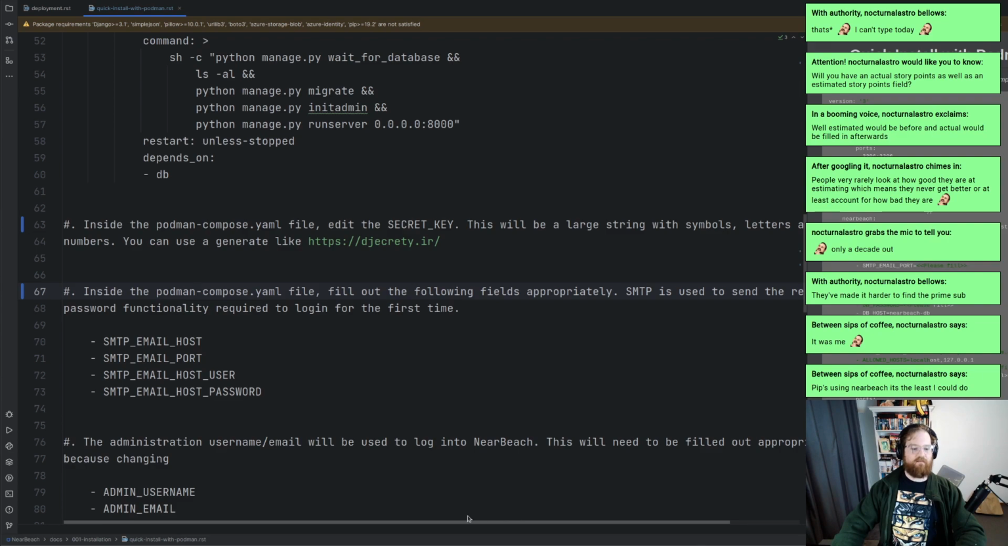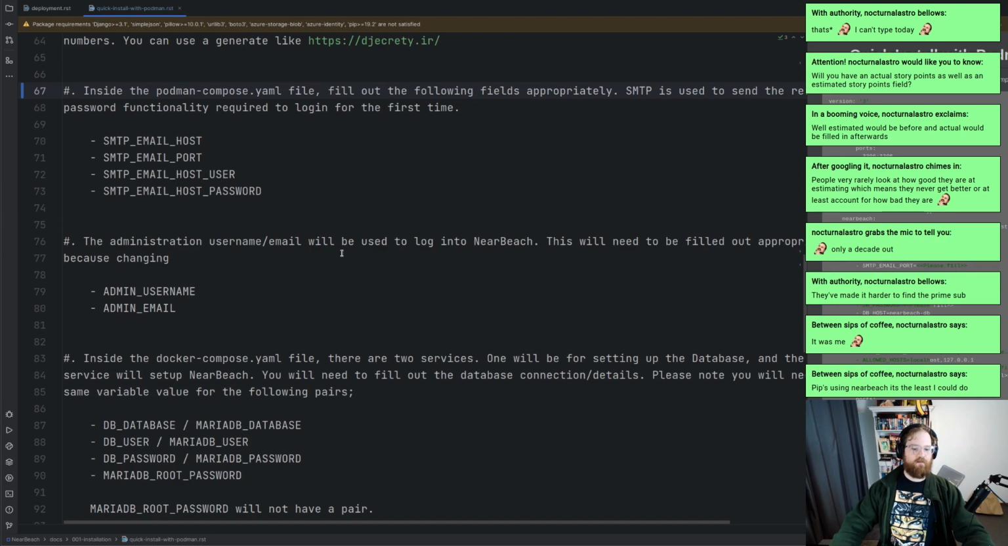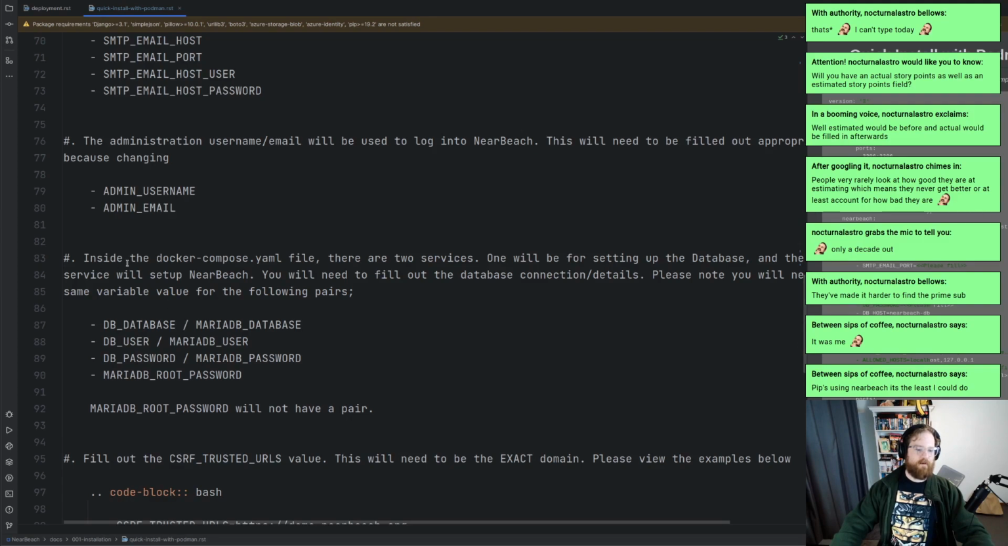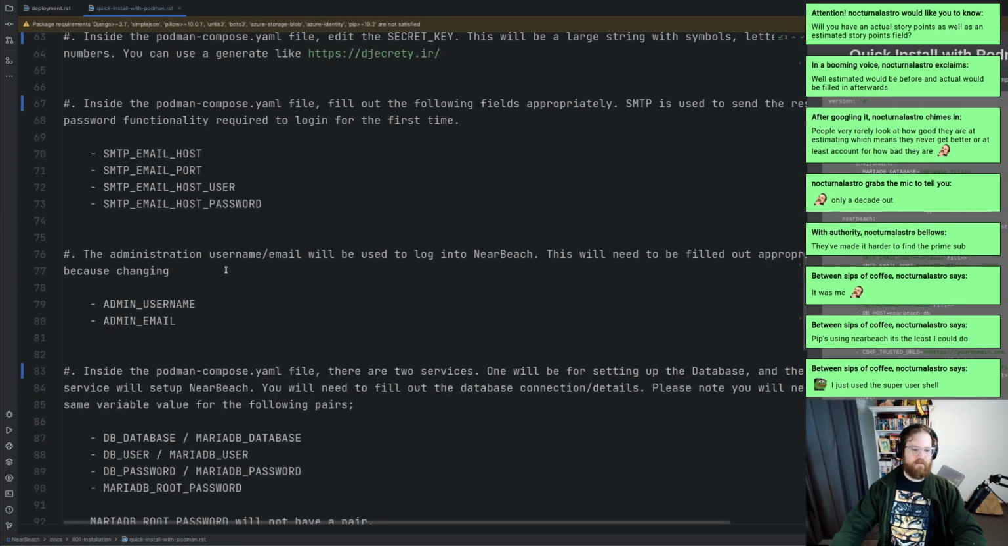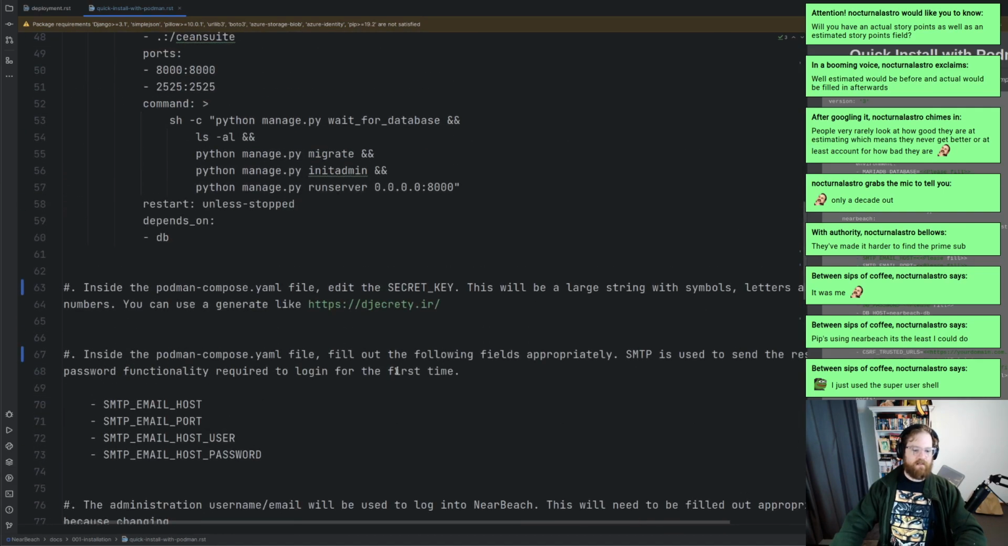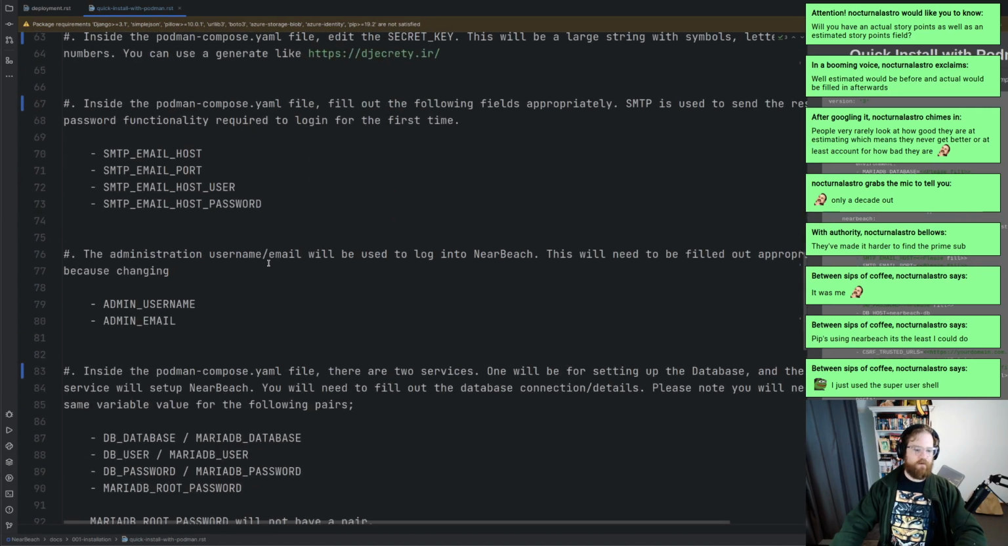SMTP is used to send the reset password functionality required to log in for the very first time, because what actually happens is in Django, we can't accept the password through. So in the command line, it creates the username, but they can't actually log in. You've got to reset the password, so hence you need this. The admin username, email will be used to log into NearBeach. This will be used to fill out properly inside the Podman compose YAML file. Shoot, I've just clicked on somewhere random. Inside the pod, fill out the following, all right, cool.